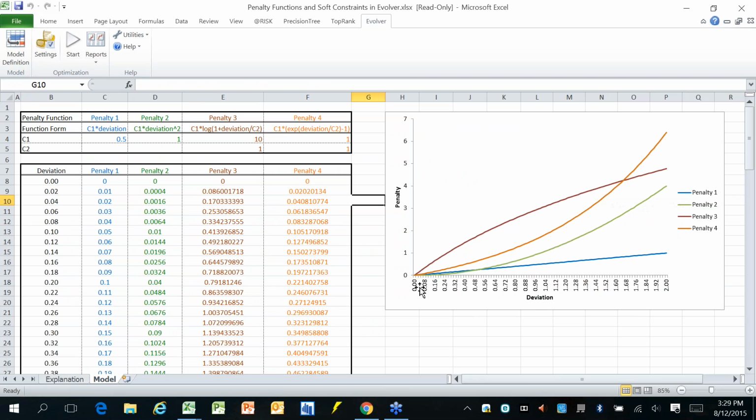So if we go over budget by $1, how much should we penalize in whatever the units of the output cell are? How much should we penalize that? So we can do things logarithmically, exponentially, linearly, as a power rule, and so on. So this gives us some different information in here about what those penalty functions might look like.